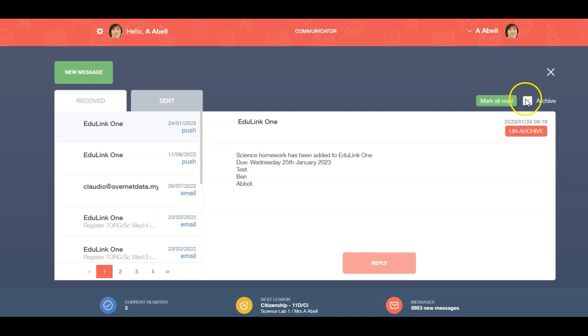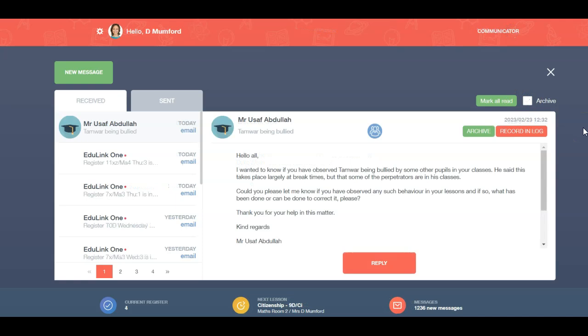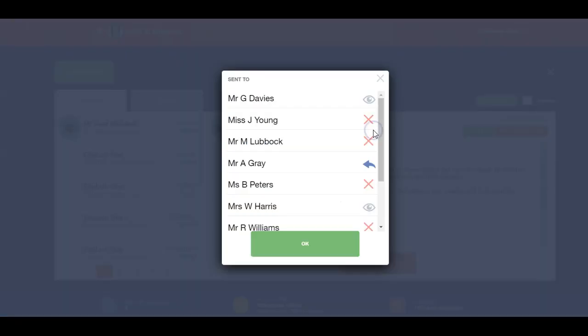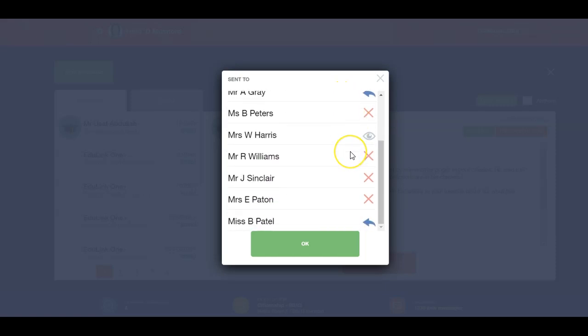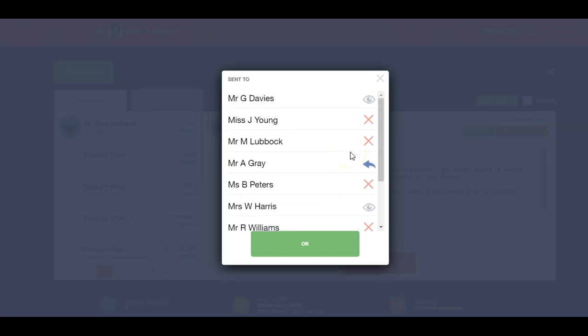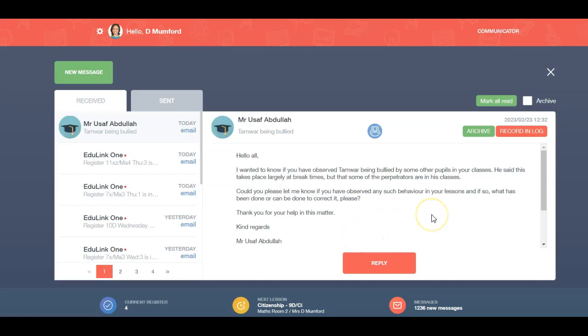To view staff copied into messages from parents, click on the blue icon located next to the sender's name. A new window opens listing the employees who were sent the message. If the employee has a red X next to their name, it indicates that they have not read the message yet. The eye icon indicates that an employee has read the message, and the reply icon indicates that an employee has responded to the message. This could be useful when coordinating responses to a parent with other members of staff.